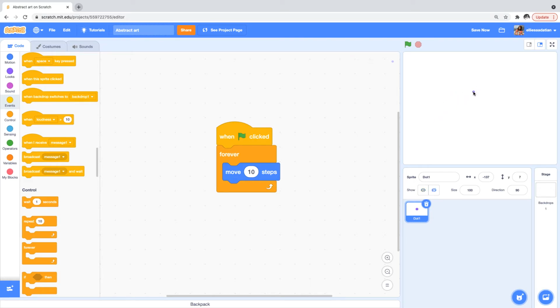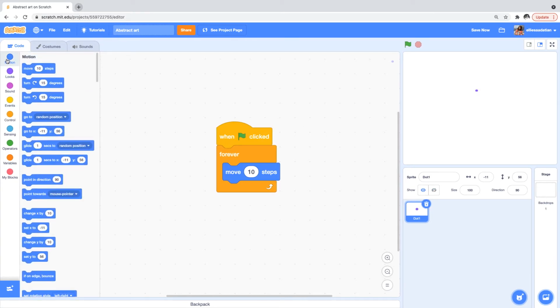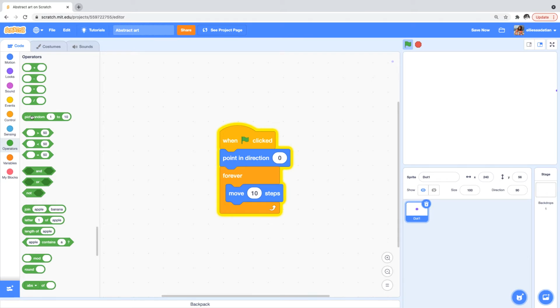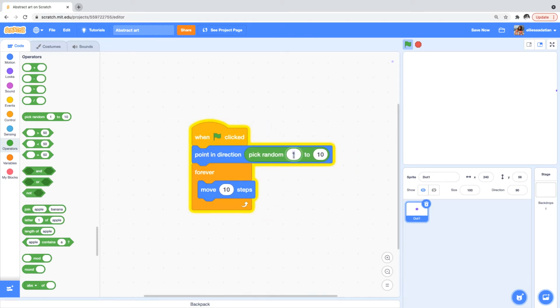So when start clicked, I want it to move 10 steps. Before move, it should look at some direction. So I say point in direction, not 90, but I'm going to take a random number so that every time it goes to a different direction and moves to a different direction. Okay, move 10 steps forever, and I want it to bounce back when it's hitting the wall.